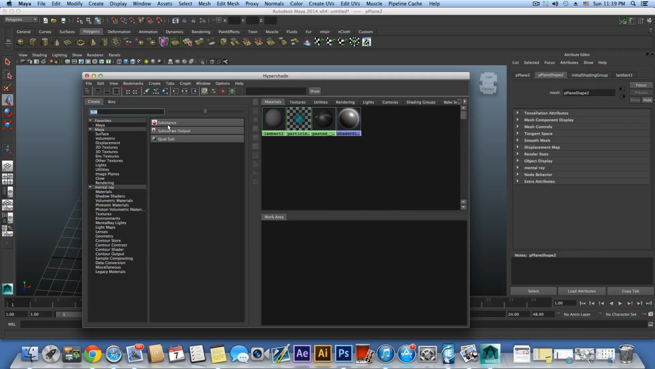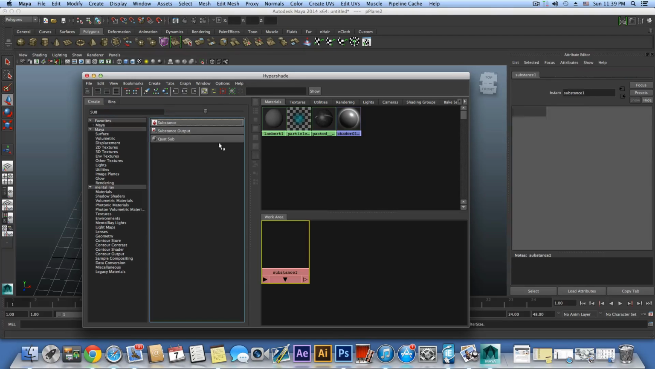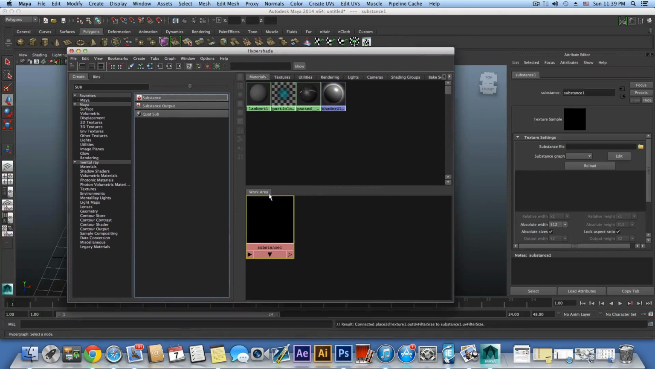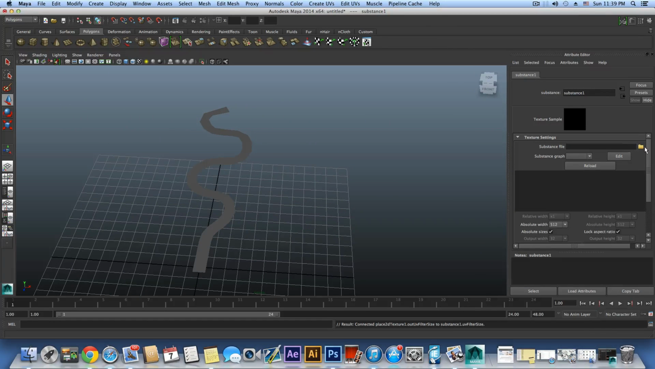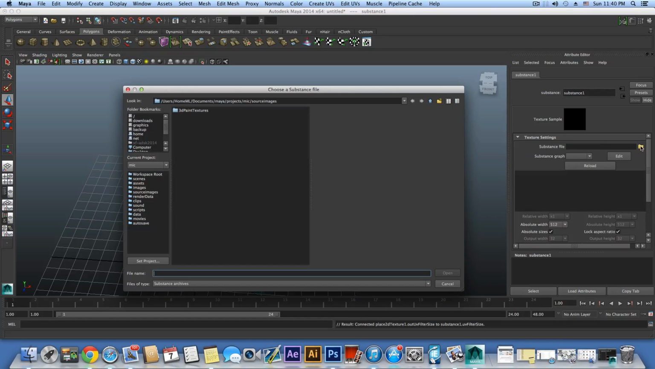I'm just not sure how to pronounce this, and I don't want to get into that, but you click on this substance, okay, and you will have this node here, and the attribute editor will pop out. What you want to do from here is click on this substance file icon folder and navigate to your Autodesk folder.